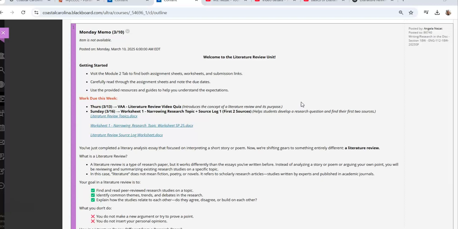The real work is worksheet 1, which is a fairly lengthy worksheet on narrowing your research topic. I'm going to be upfront with you. It's going to take you some time to do this. You want to allow yourself enough time. Do not start this on Sunday when it's due, or you will really be overwhelmed and probably be angry. So I'm going to tell you right now to start this as soon as you can this week. You also have to find your first two sources.